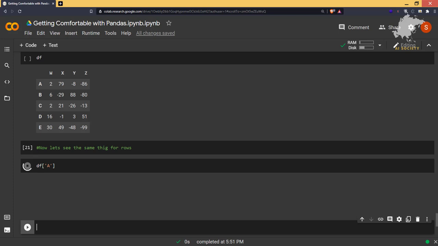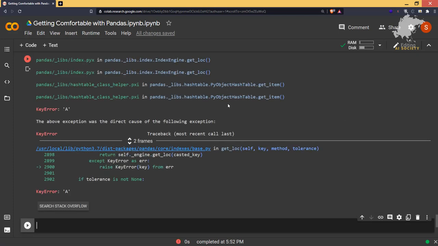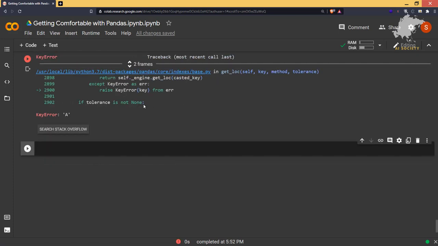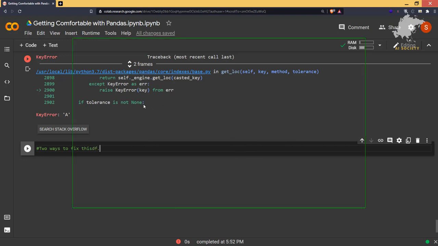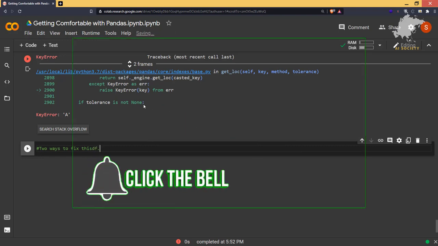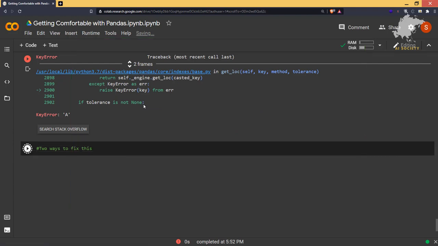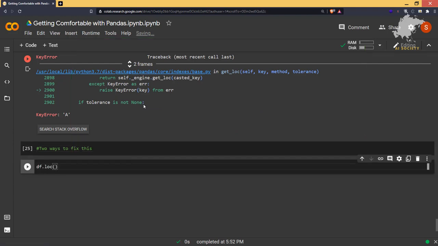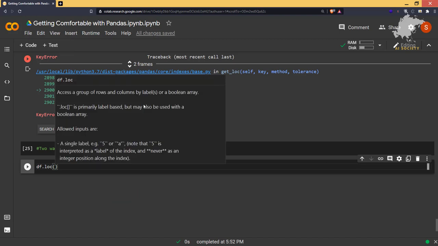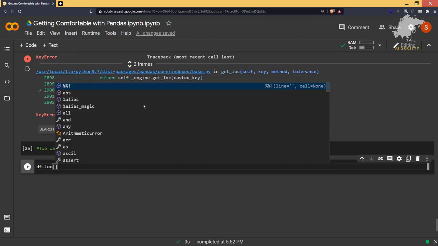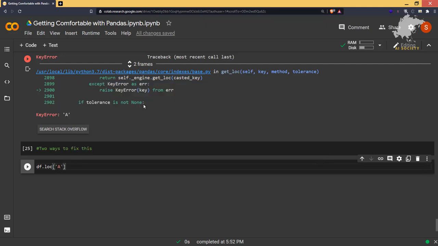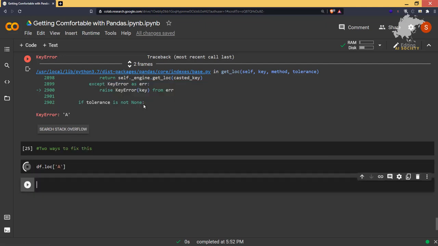Whenever you want to grab something from the rows, there are two ways of doing it. Two ways to fix this. First is using df.loc. loc means location. Now you have to press the square bracket and mention your row name, and now you're going to get your series back.